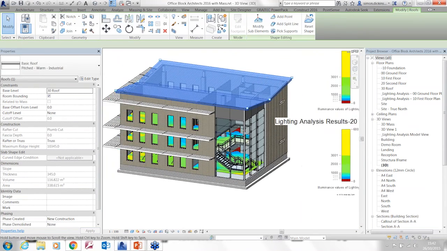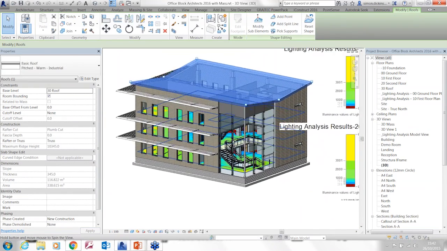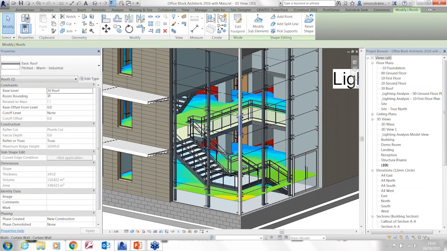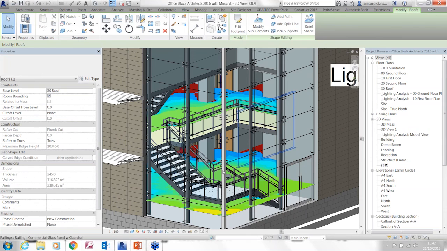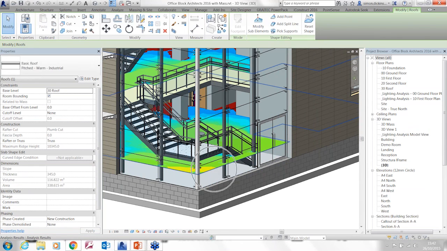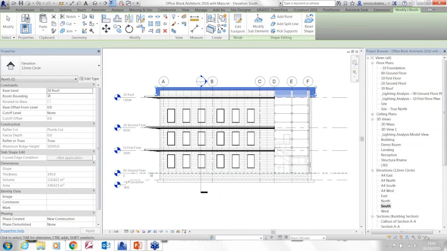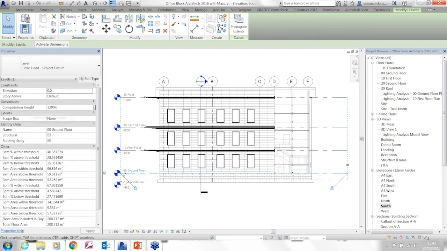You can actually see now where it started to superimpose the lighting information, and we can see where the light spots and the dark spots are appearing. We can also see the level at which it's calculated that information. It's calculated at 1200 above ground. If I go to this elevation and select that level, that is the computational height. Whenever we do any computations, whether it is room areas, we use this computational height, which is set up on the level.